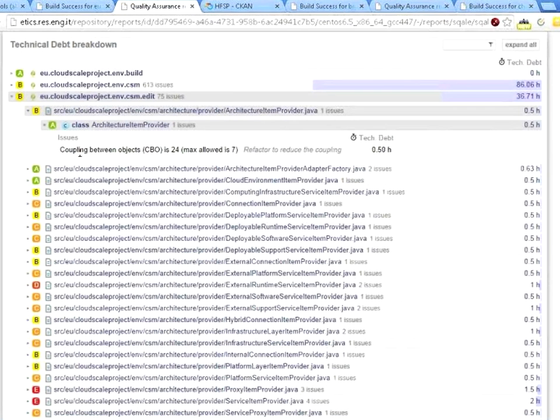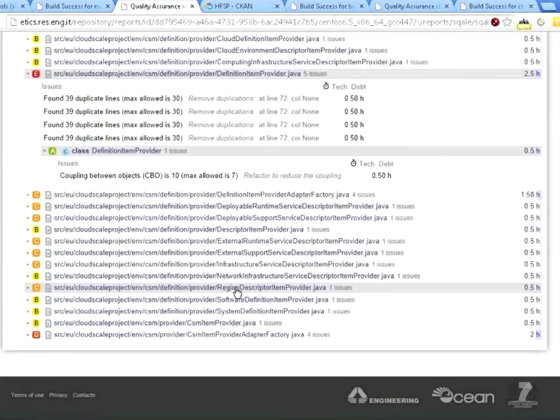And if we click, we can go to the level of class and discover, for instance, that this class has a coupling which is too high, 24, when the maximum allowed was 7. And here we have a hint, let's say, to solve this code and these issues, and we also have the estimated time required for solving the issue. For instance, here we can see there are some duplicated lines in the files, and again the coupling.